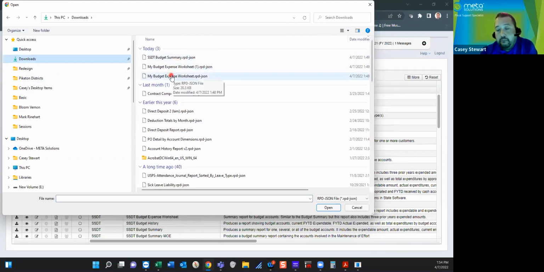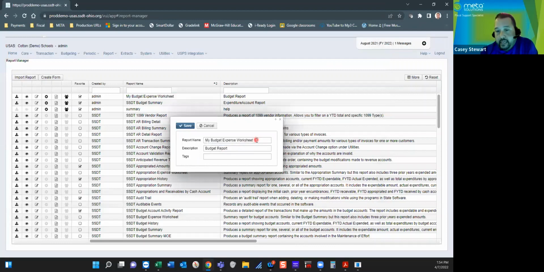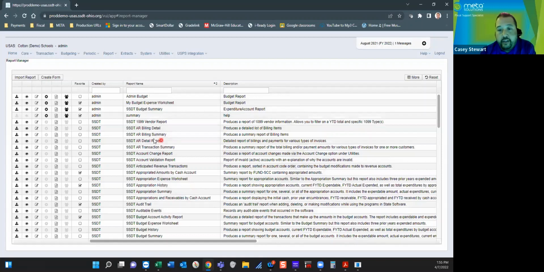Okay. And so we would select that definition, and you can either double click or you can left click and then click open. And then you have, again, the option to change whatever you want. You change your description, your tags, whatever the case may be. And then you would save it, and here it is. It showed up at the top. So that's how you import a report definition that someone sends you or that you download yourself.